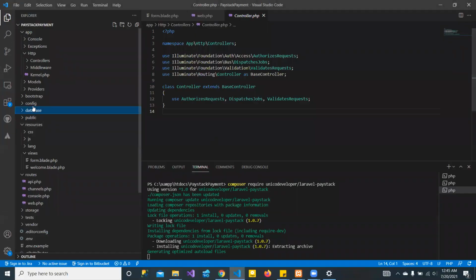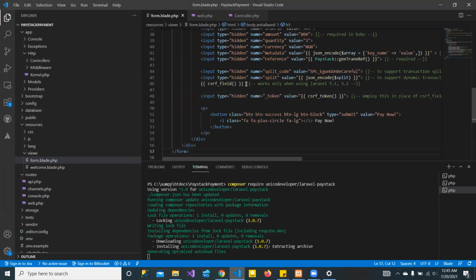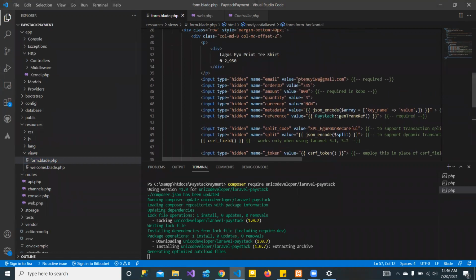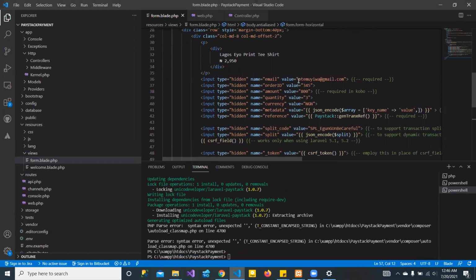So I'll put it in my resources. Inside my resources, I have my views, I have my form. So here I'll have my form pasted. So the form is ready. We can adjust this form based on our needs. But presently the form is ready for use.